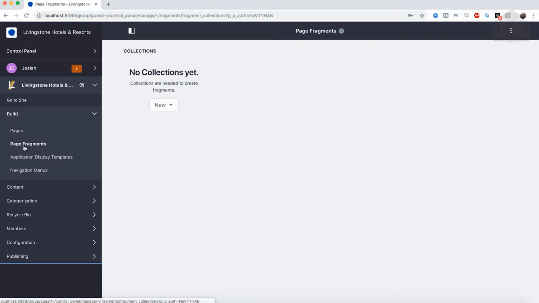Fragments are created using HTML, CSS, and JavaScript. We're not going to do all of the coding here, but we are going to make use of some fragments as a marketing team would once the front-end developers have created these different fragments on the page. Go ahead and click on New, where it says No Collections Yet, and click on Import.